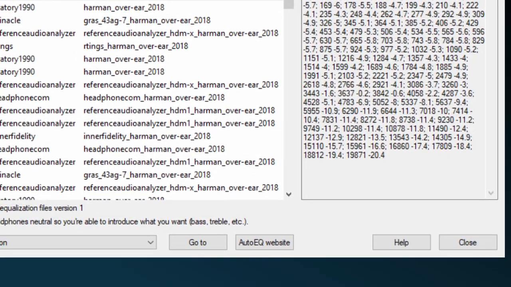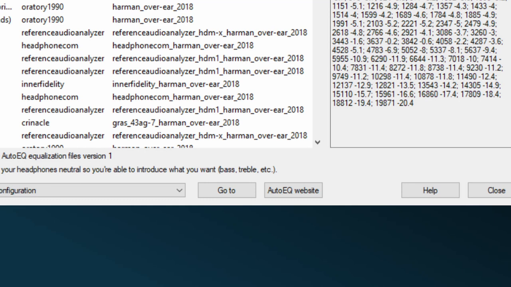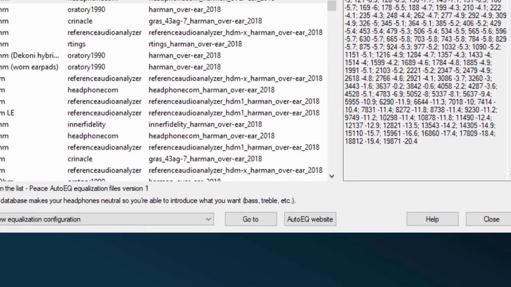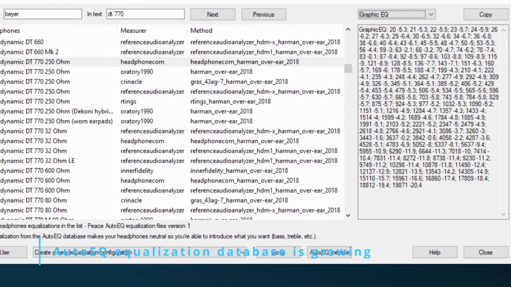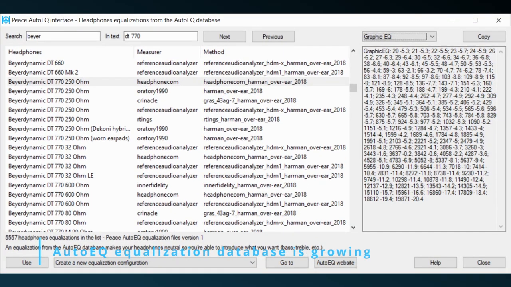The Peace AutoEQ interface doesn't hold all possible data on the AutoEQ equalizations, data such as graph images of the frequency response. This isn't needed for equalizing anyway, but you can easily go to the specific web page for the selected headphones on the AutoEQ website by clicking on the Go To button. The AutoEQ equalization database is growing rapidly, and so the Peace AutoEQ interface will hold more equalizations over time. Perhaps your specific brand and type of headphones isn't included yet, but it may be in the near future.